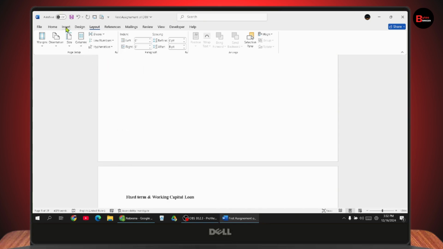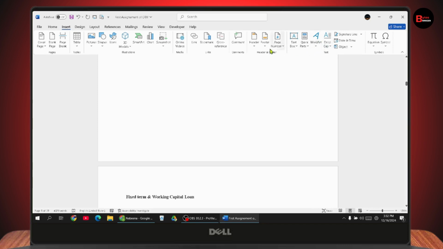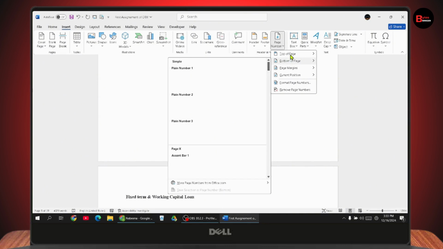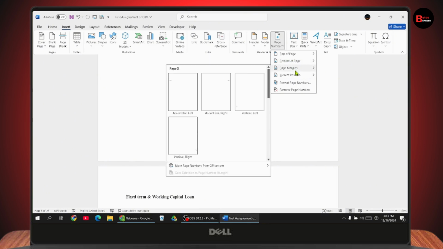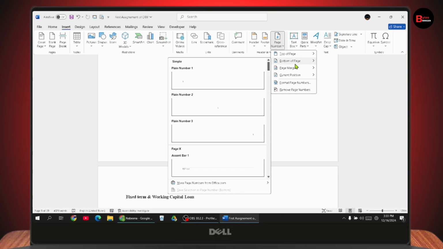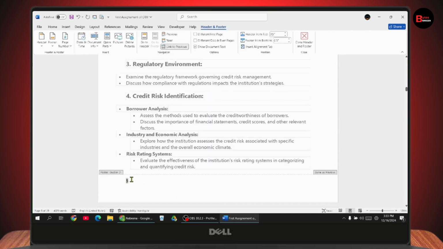And after that, go with insert. And under insert, here on the right side, you will have the page number option. Just go with page number. And you can select bottom of the page, top of the page, or page margins like that. So for example, I'll be just choosing bottom of the page. Click on it and select the style. So I'll just choose this one. And here on the bottom, you'll be able to see the page number, right?